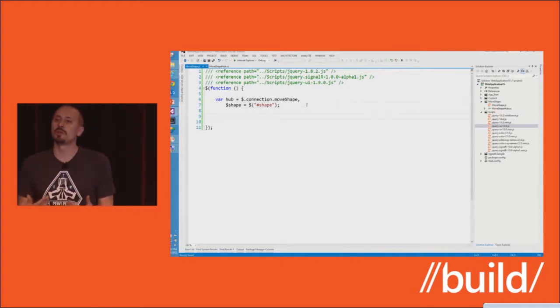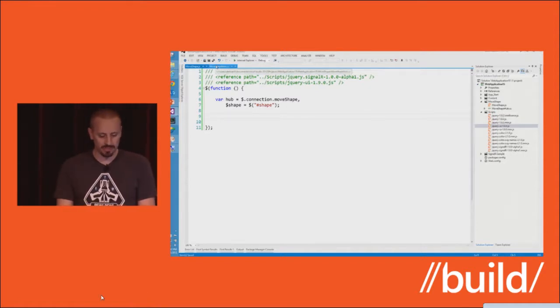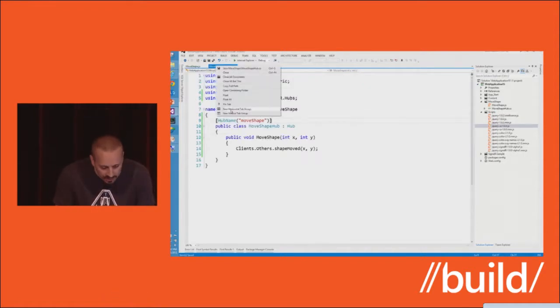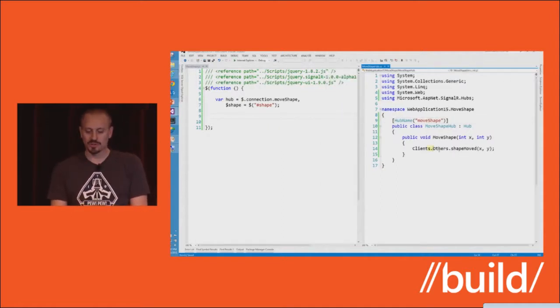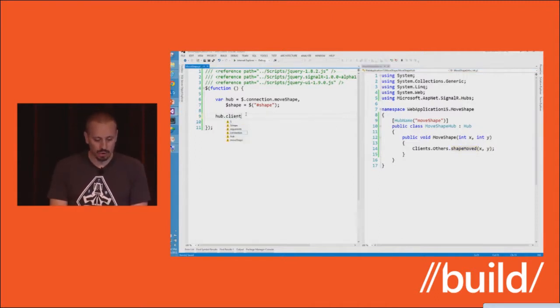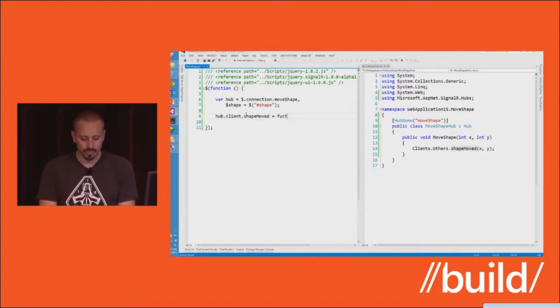The next thing I have to do is add the client-side function that my server code is calling. So if we flip back over here, let's pin this into some vertical tab groups so we can see this. So on the server, I'm calling a method called shapeMoved on my client. So let's add that. We'll say hub.client.shapeMoved is equal to a function that takes an x and a y coordinate.